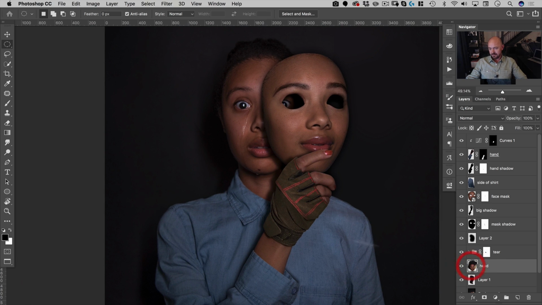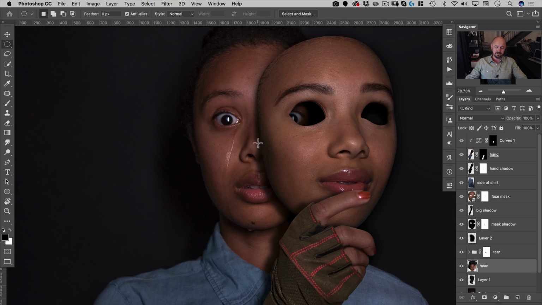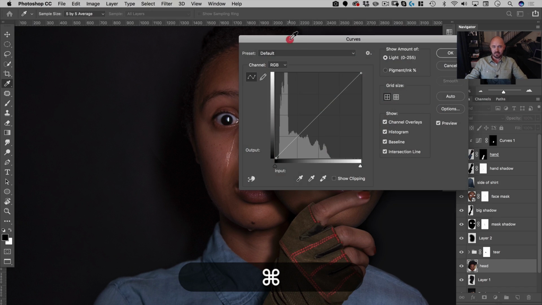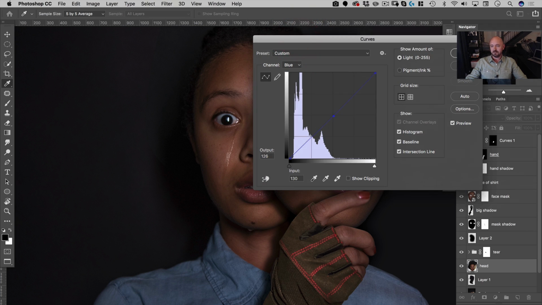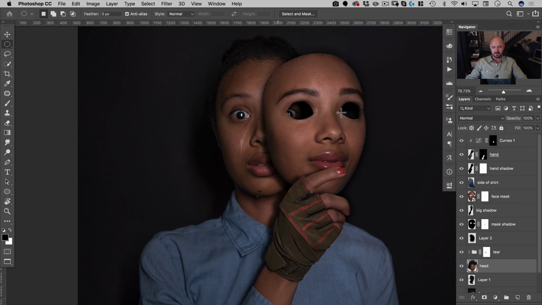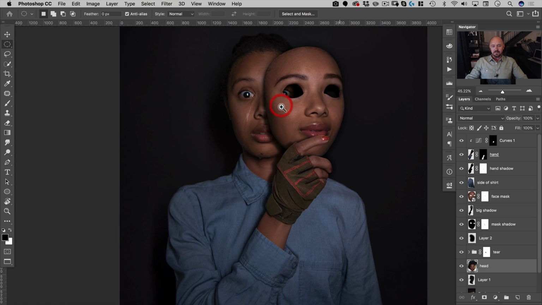All right, next I want to take her face and just match the color a bit better to this. Right now it's too red. So let's do a curve on that. So I'm going to go to red, take that down just a little bit. And add a little bit of yellow. There you go, those two match better now. You can see before and after there. All right.